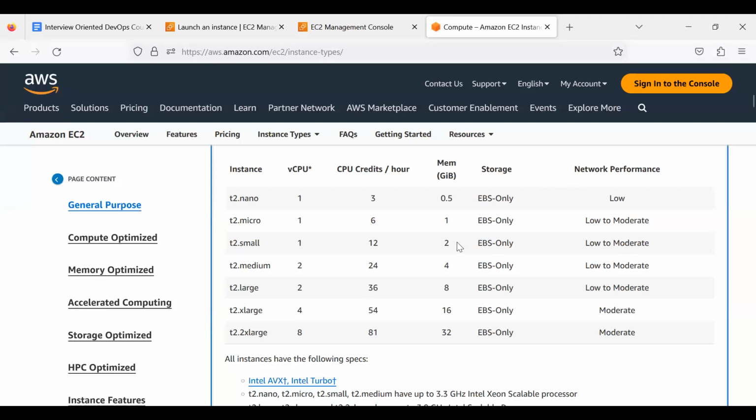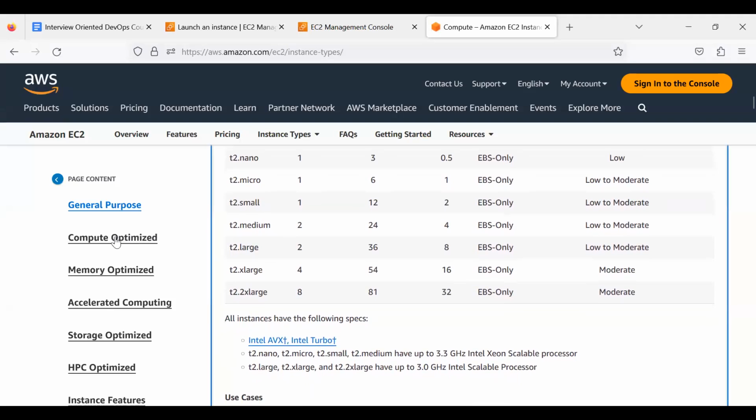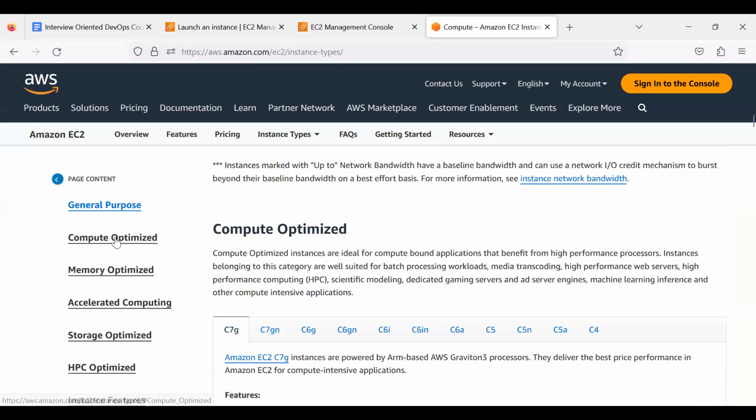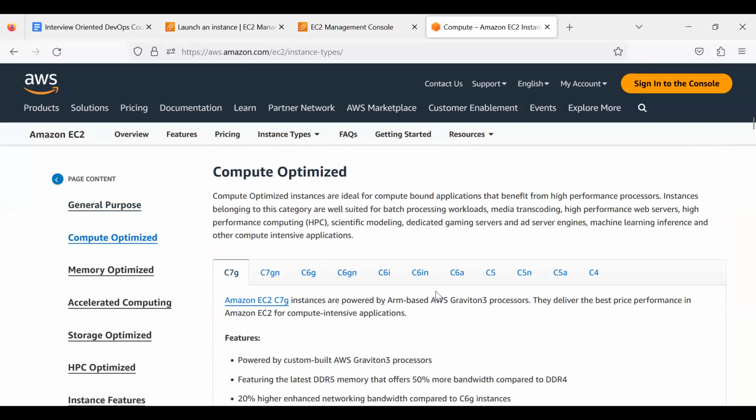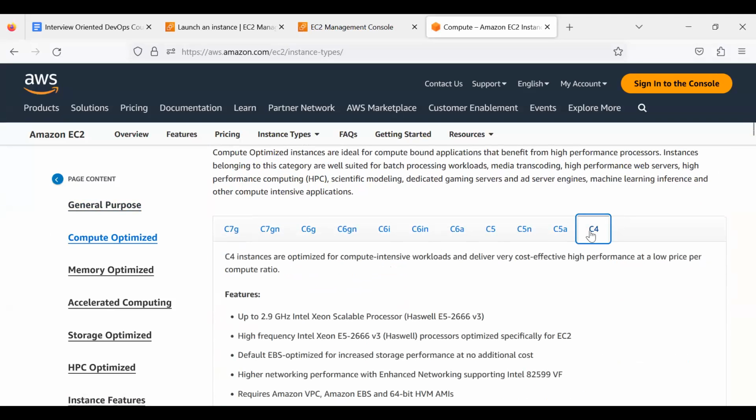Okay, now if you are working on artificial intelligence related applications, or ML or deep learning purposes, you would be using compute optimized instances, because you require a lot of computation power to run any model. So you would be opting for compute optimized, especially those starting with C4, not T2 or something.